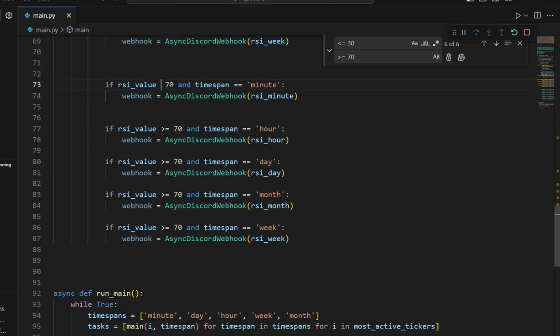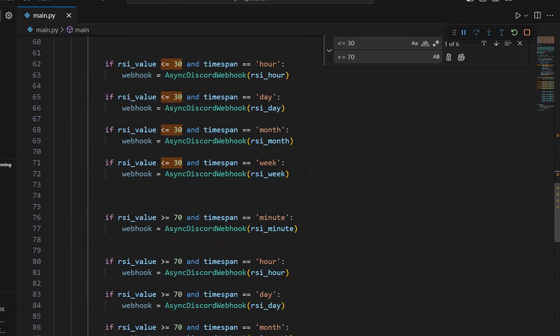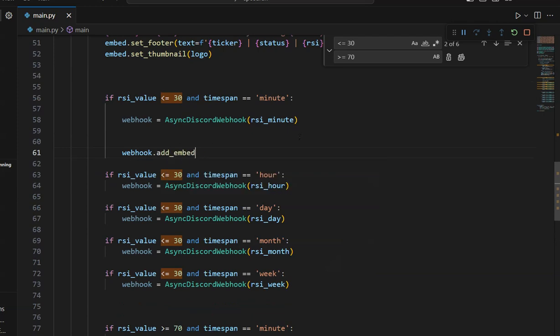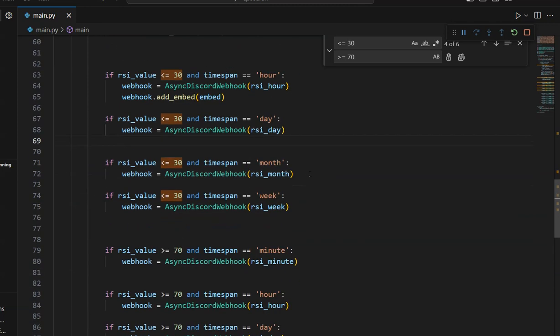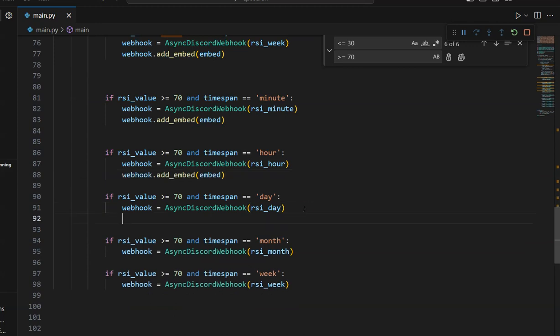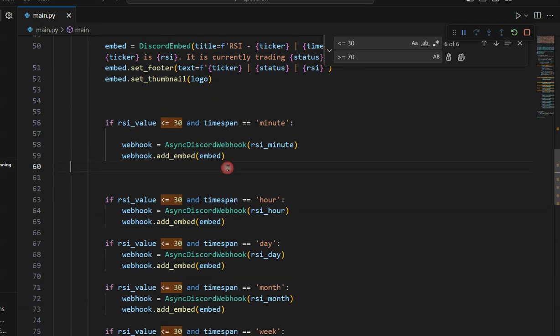This is actually backwards, so it's like that. And then all you have to do now is just add the embed. So we do webhook.add embed. Then we can just paste that. And then now, basically, just await it.